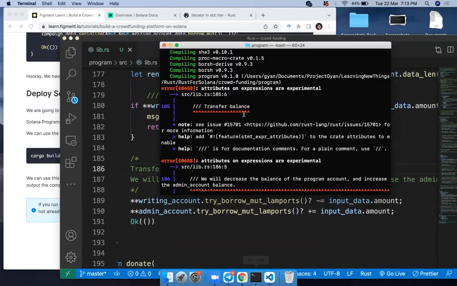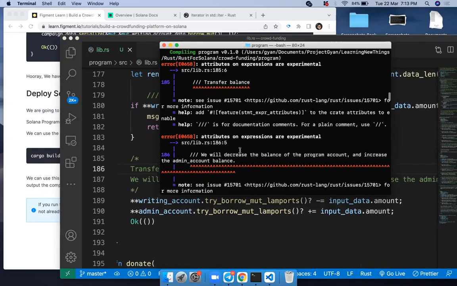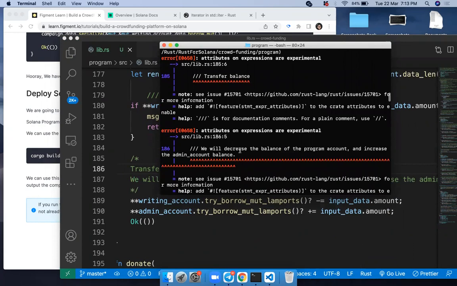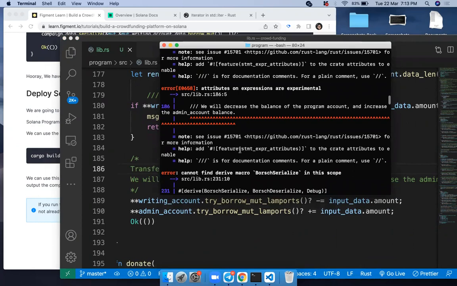Yeah, okay. Documentation comments. Seems okay. The documentation comments, I think it asked me to enable something, the feature statement expression attributes, to the crate attributes. I don't know which crate it's coming from. No such subcommand build BPF.